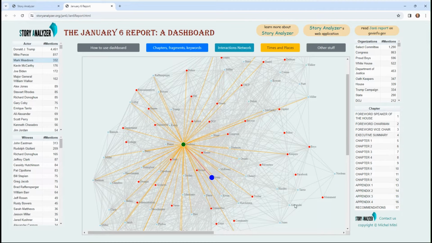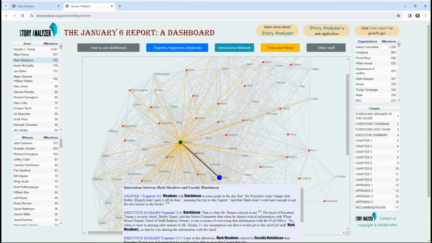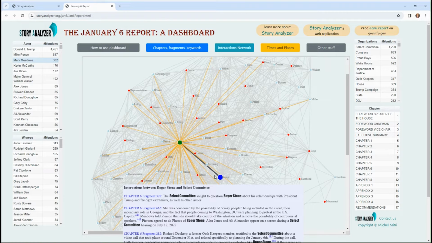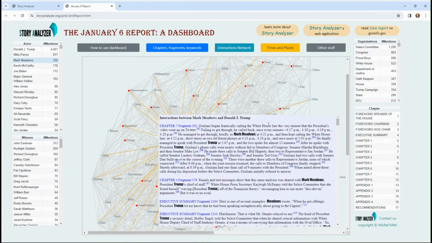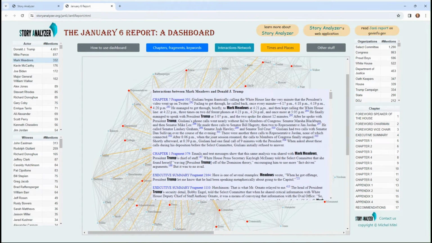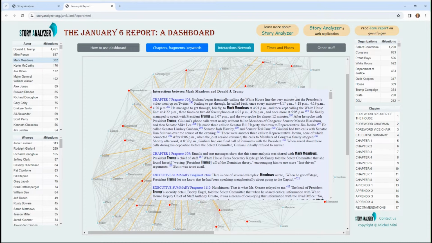If I click Trump's node while Meadows is selected, you can see that the link between them thickens, and it's shown in black. And I can hover over that link, and I will see the connections between Meadows and Trump. And I can click the link, and it freezes. And as before, the text that associates Meadows with Trump is highlighted, and you can scroll up and down.